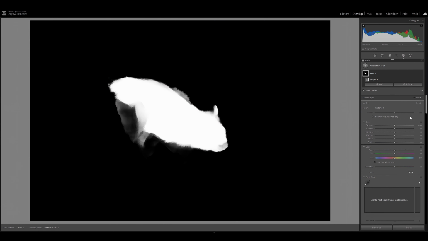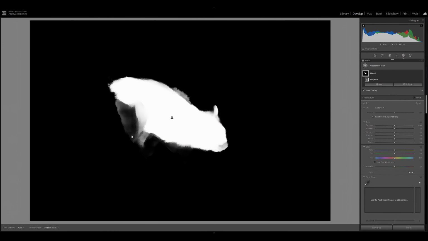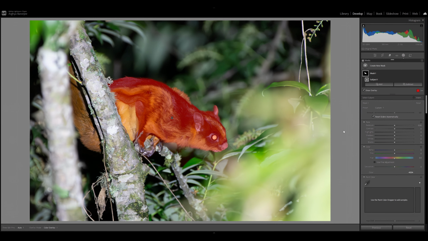If I switch the overlay mode, you can see that the selected areas are displayed with a semi-transparent mask, making it not useful at all. And also, the leg part of this giant squirrel is not selected. It has been selected very vaguely. So yeah, as you can see, the subject mask did a very terrible job here, and Lightroom completely misses the tail part. Now let's try with the object mask.